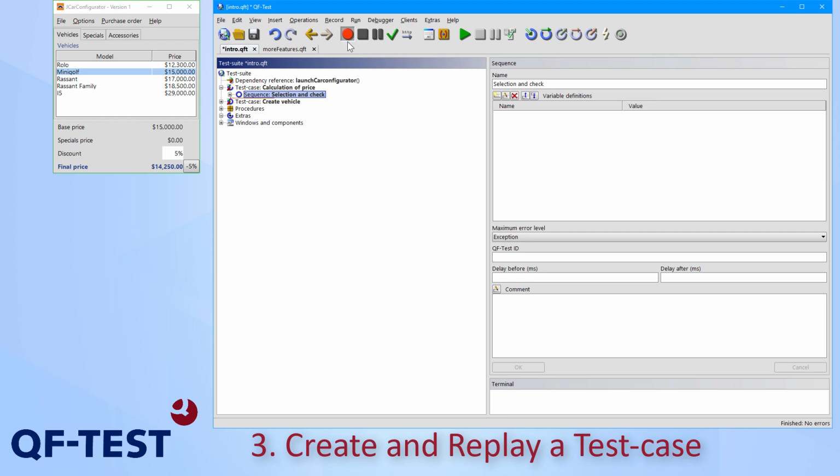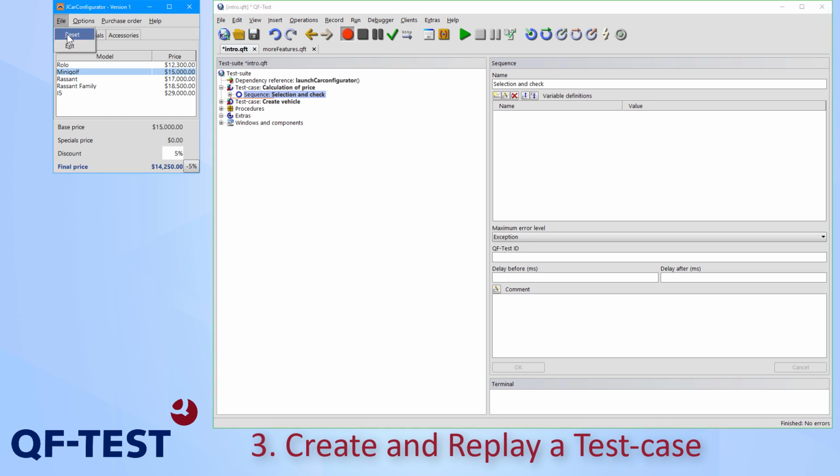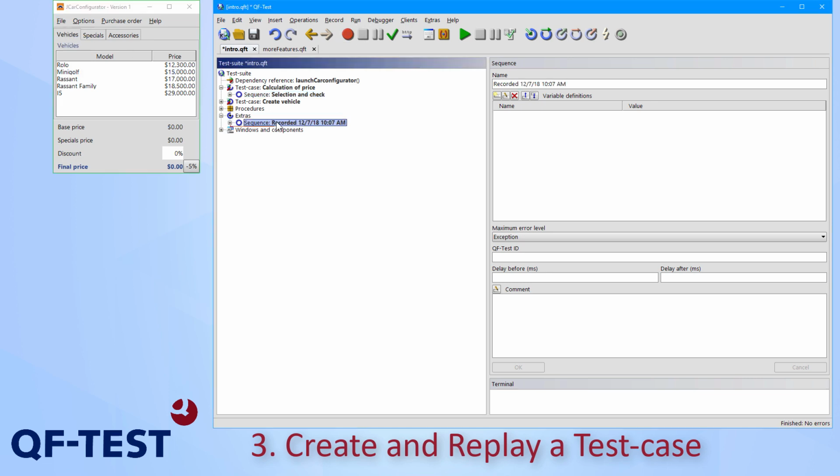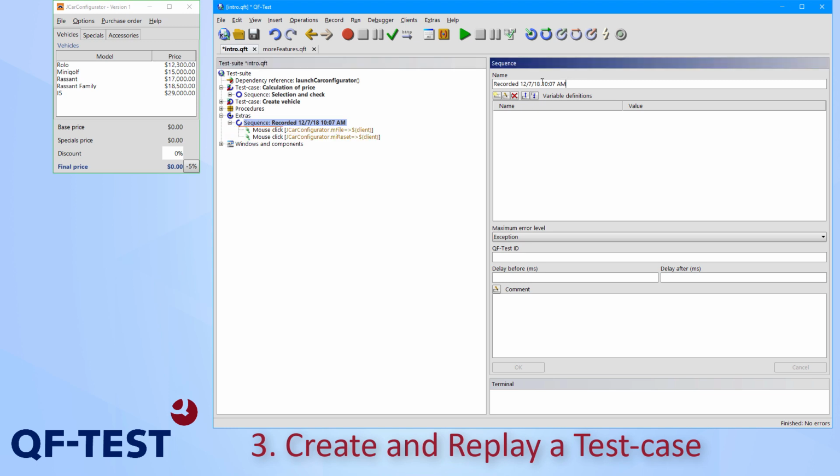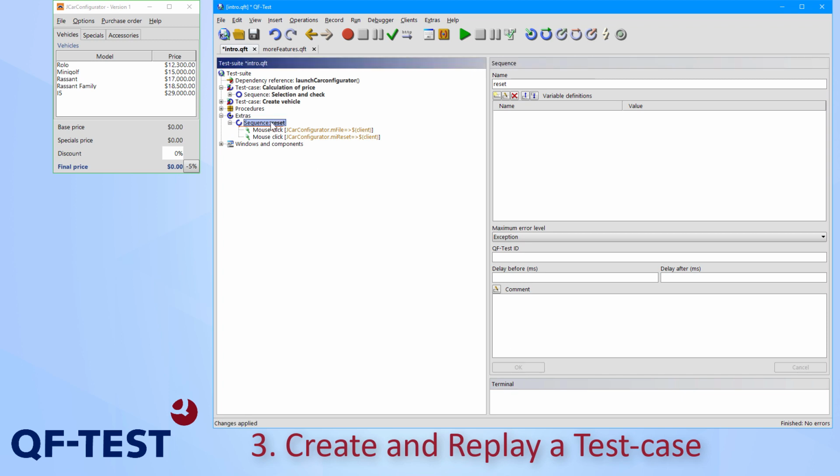So I start the recording, I trigger the reset action in my application, I go back to QF Test, stop the recording, I get a new sequence under extras containing the mouse clicks, I call that sequence reset, and I move it to the beginning of my test case. So the same procedure as I have done before. So I'm ready to run the test case now.